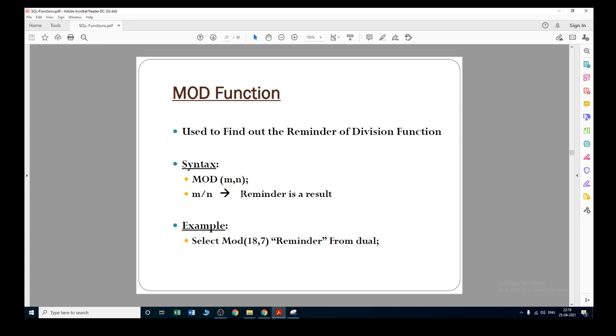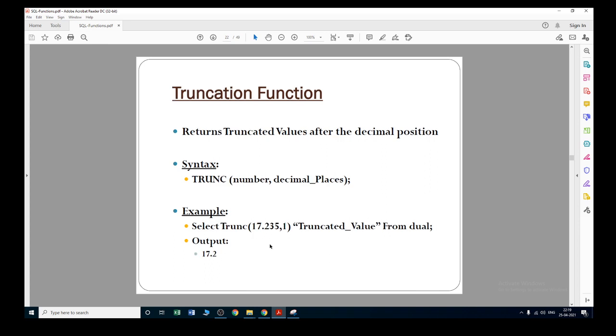Mod is used to give the remainder as a result. So mod of 18 comma 7 from dual will return the remainder value. Truncate function is used to truncate the values. For example, if it is 17.235, it will truncate and keep only one decimal part, so 17.2 will be the output.